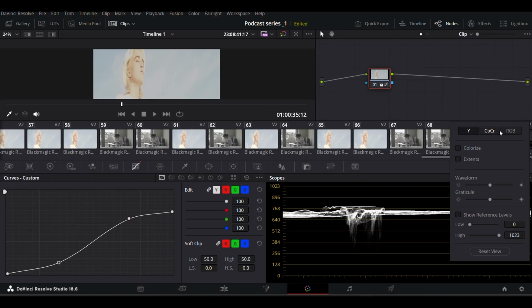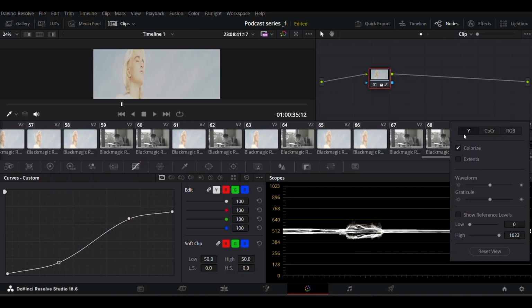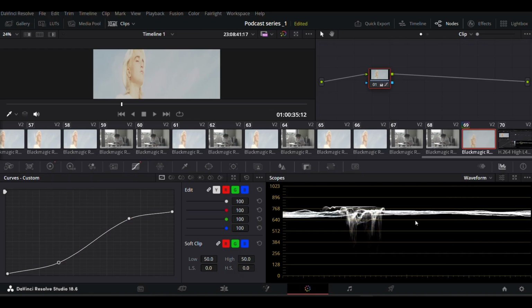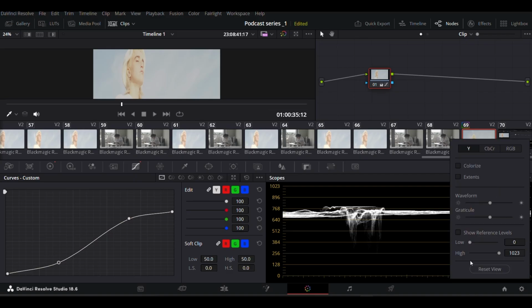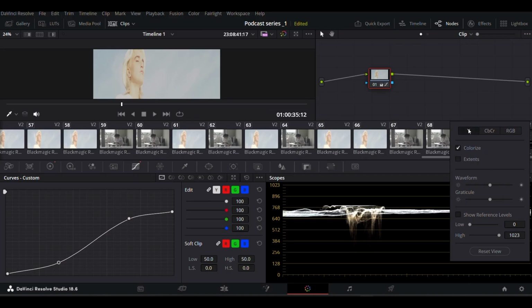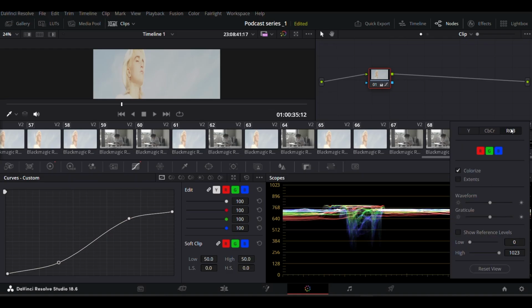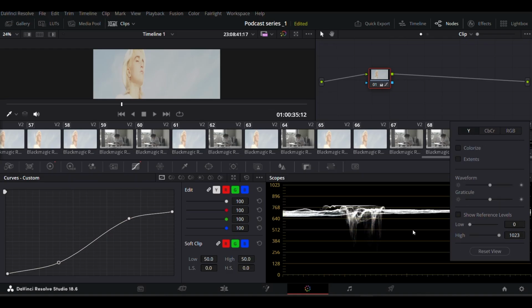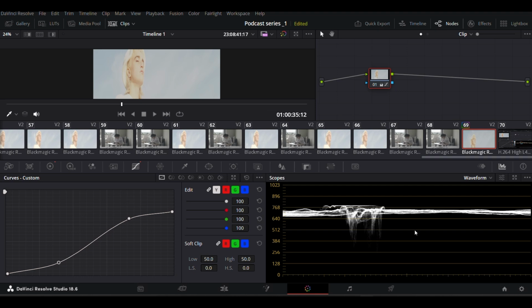We can select all the channels here, like RGB, and now I have only selected the Y channel, right? Let's see how to read this. If I reset it, you can see all three RGB channels shown, and now we are going to talk about only the Y channel. You can see the bunch of pixels in the waveform and how this is going to practically help in our grading and color correction.